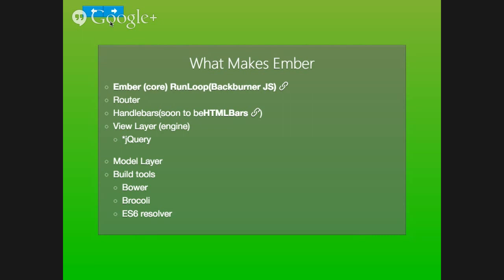And EmberCLI will soon be called Ember. So this is kind of confusing. But if you have heard, no, seriously, I'm not kidding you, that they're doing this. So they're going to have Ember CLI, which is just a large build tool, and it uses stuff like Bower, Broccoli. It uses ES6, just like Angular 2, by the way. Kind of neat, they're doing the same thing. So that's what I mean when I say Ember.